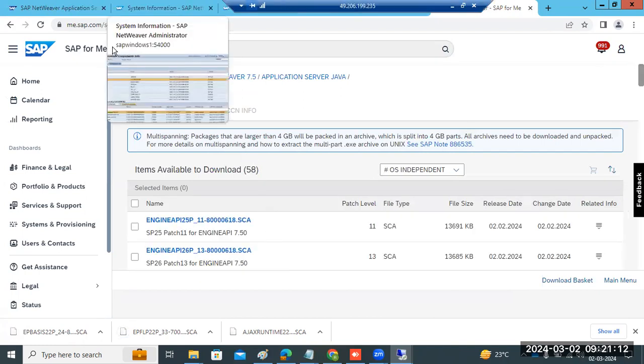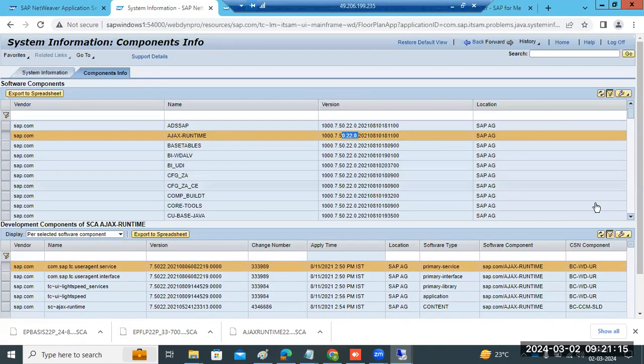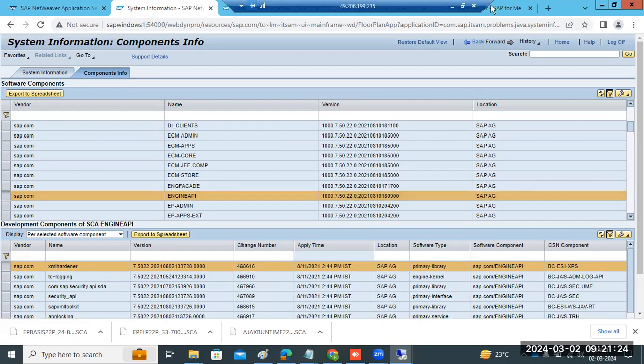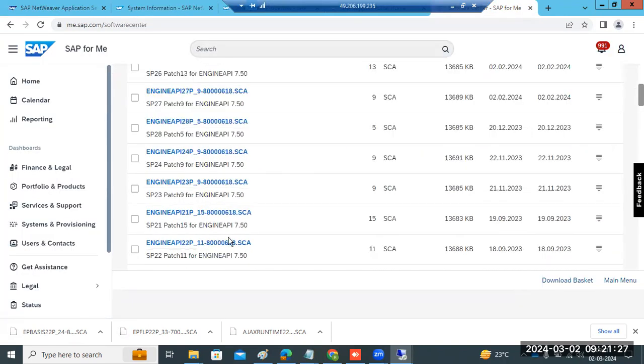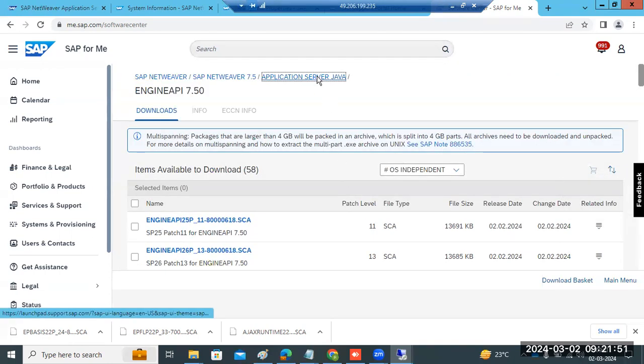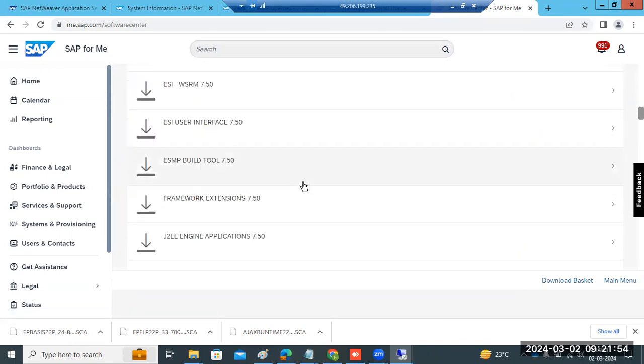So what is the current version you have in the system? Where is the engine API? Okay, this is the engine API SP22 patch level 0, right? We have the patch level 1 here. This component also has a dependency which we need to update. The related dependencies we have to patch for the Java systems. Without calculating the dependencies, you cannot perform the Java patching here, right?